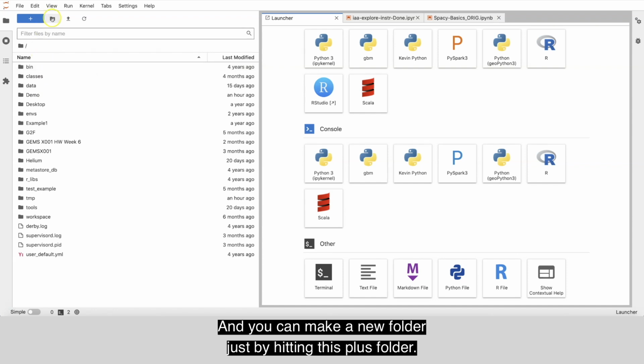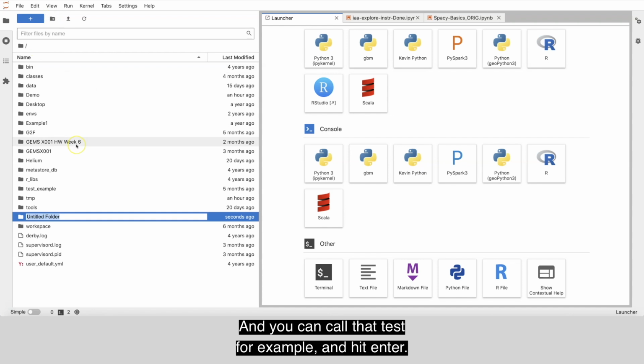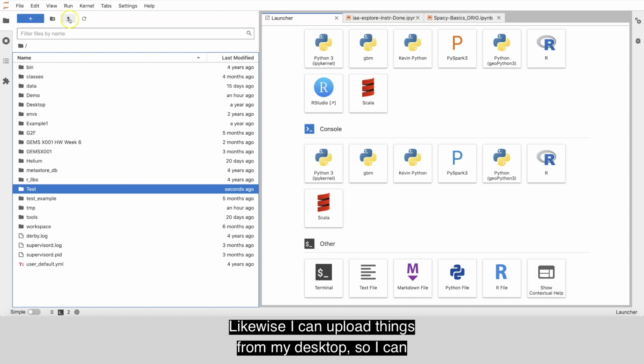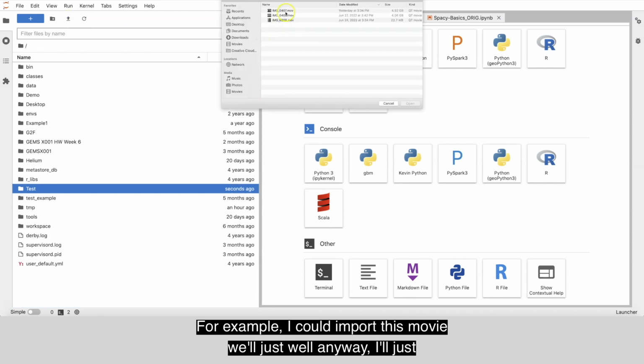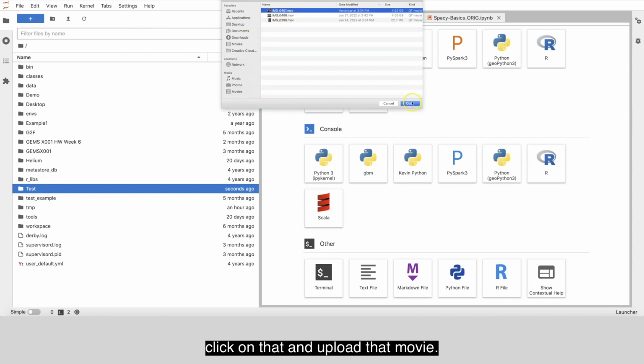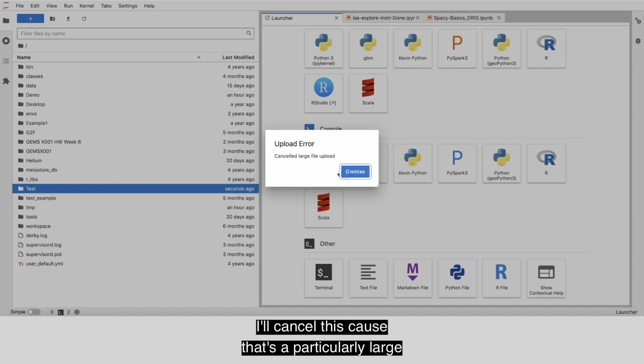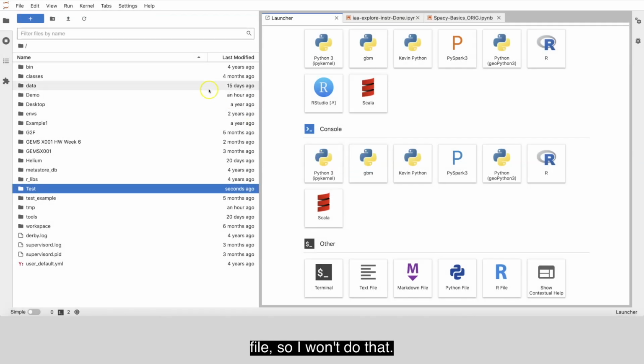And you can make a new folder just by hitting this plus folder. And you can call that test, for example, and hit enter. So now I have a new folder called test. Likewise, I can upload things from my desktop. So I can click on this upload icon here. For example, I could import this movie. Click on that and upload that movie. That will warn me that this is a large file. Do I really want to upload it? I could, in which case it would go into this test folder. I'll cancel this because that's a particularly large file, so I won't do that.